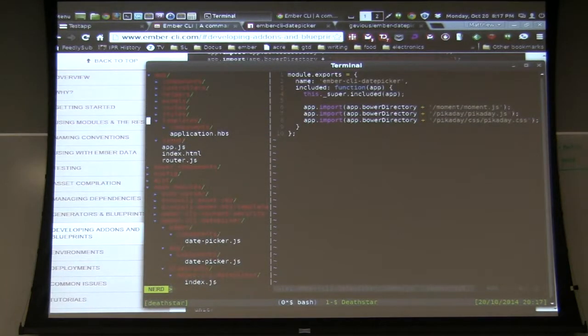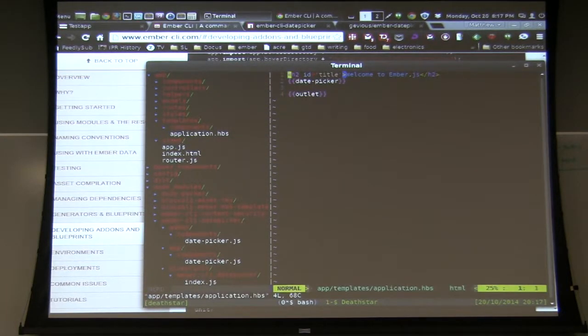When he was talking about previously, he was talking about Grunt. Where does Grunt come in here? Is Grunt used in Ember CLI? Ember CLI uses Broccoli. It's not really the same as Grunt.